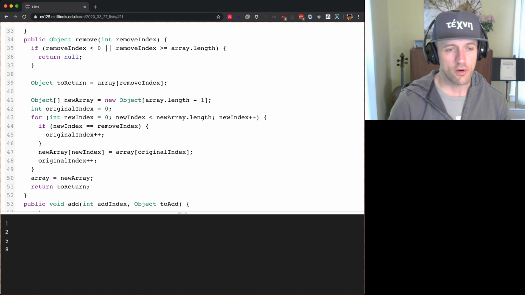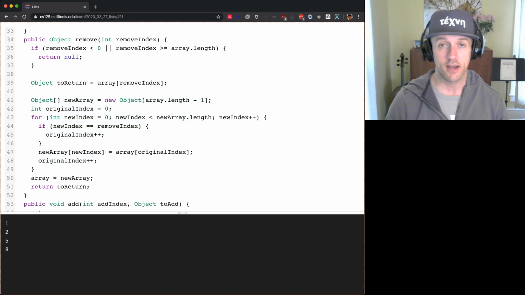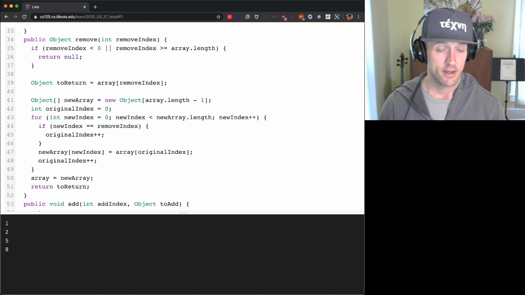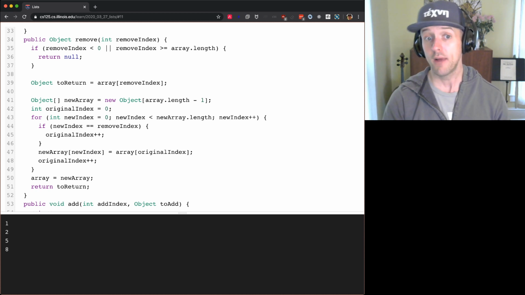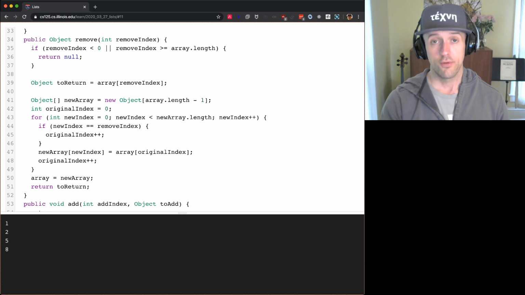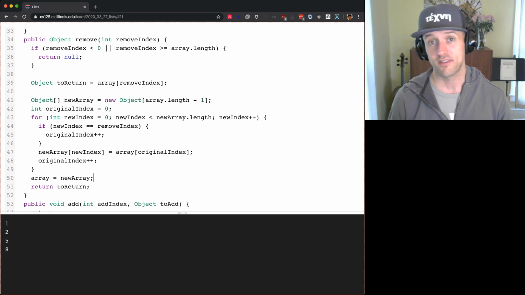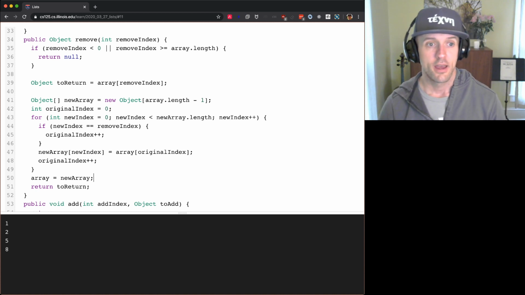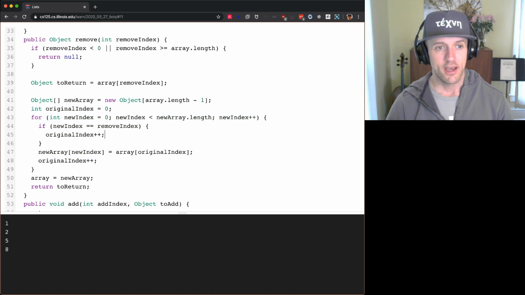And then the work of this function really happens here. First of all, I create a new array. That array is 1 unit smaller than my current array. Remember, if my array has size n, when remove finishes, my array is now going to have size n minus 1.